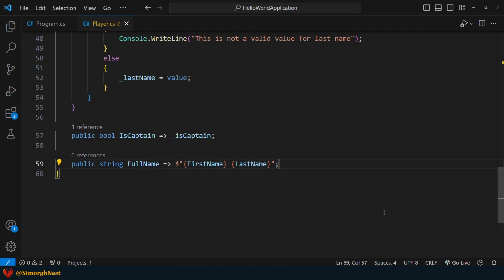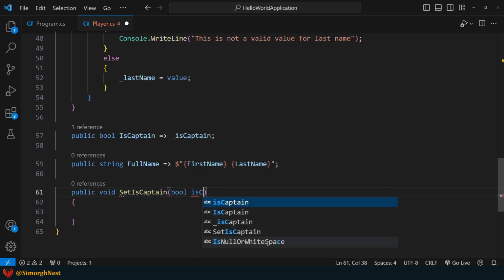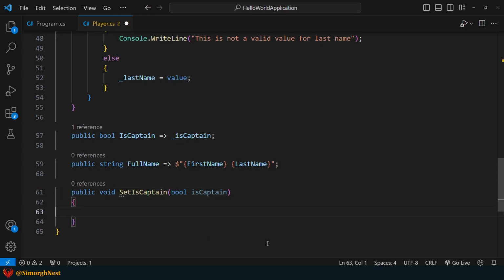Hello everyone, welcome back. Alright, let's create the method and update the value of the isCaptain field inside it. This method takes a boolean parameter and we simply assign it to the isCaptain field.